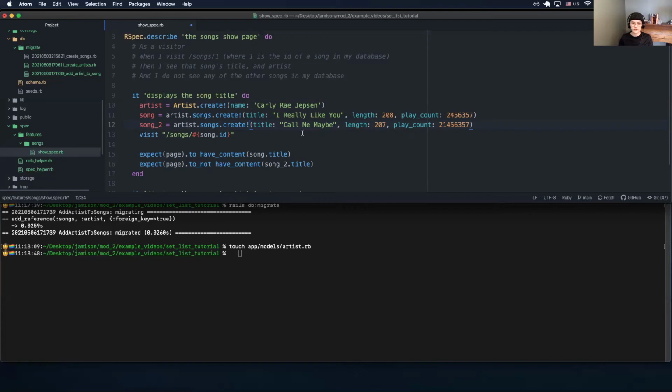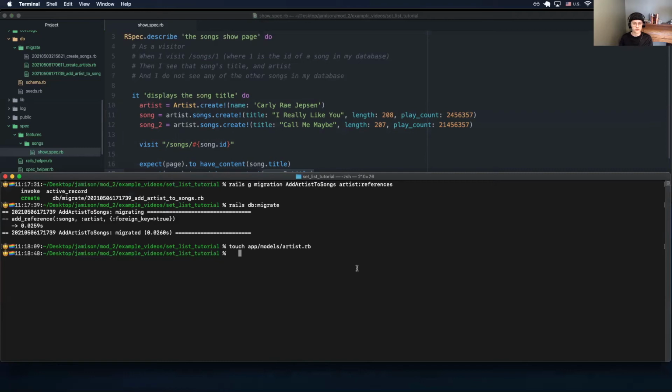So now I should have an artist. I should have 2 songs for that artist. And when I visit the song page for this song on line 11, I should see that song's title, but I should not see song2 title. I should see I really like you. I should not see call me maybe. Let's see if we can run this test.